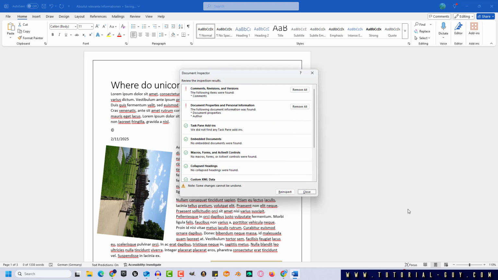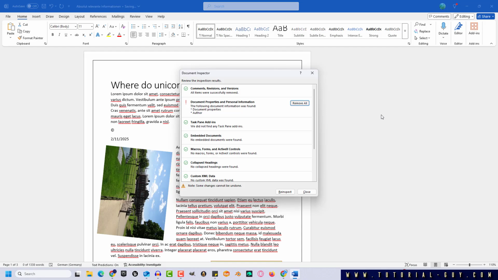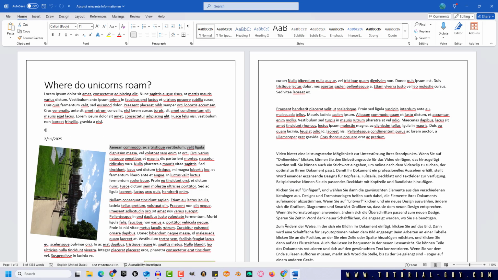Word now tells us that comments have been found. We can delete them all at once using the Remove All button. If we click on it and close the window, we will see that there are no more comments in the document. And that's all you need to know.